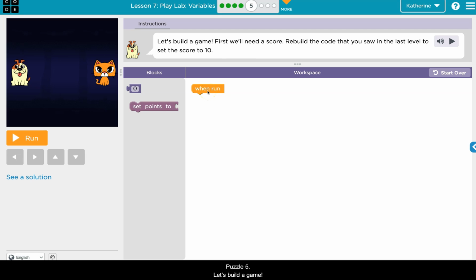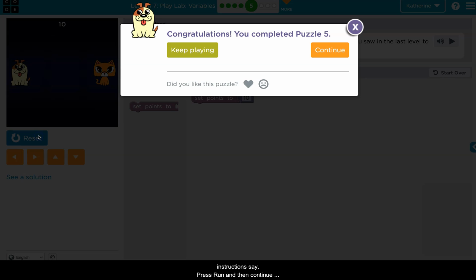Puzzle 5. Let's build a game. First, we'll need a score. Rebuild the code that you saw in the last level to set the score to 10. They are only giving us 2 blocks to use, so let's go ahead and set points to 10, like the instructions say. Press run and then continue on to Puzzle 6. Pause now. Come back if you need help.